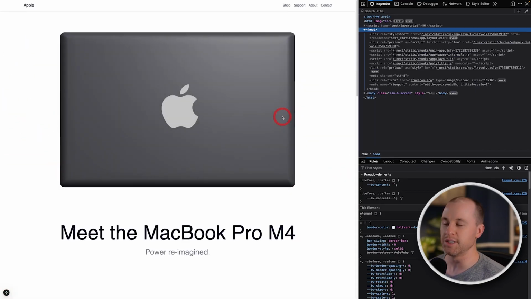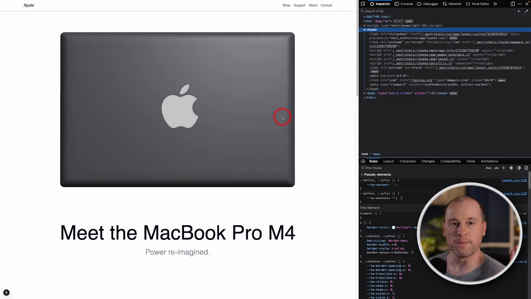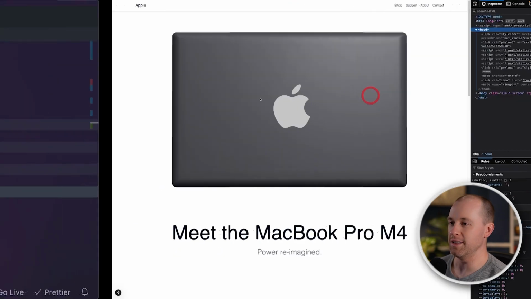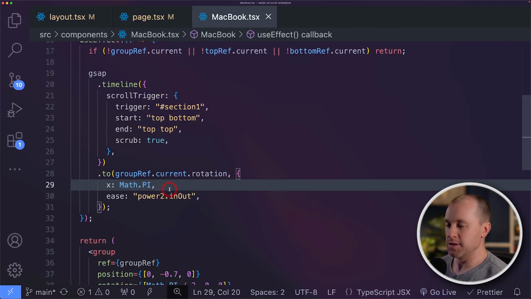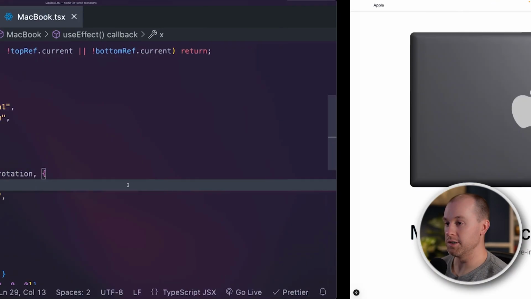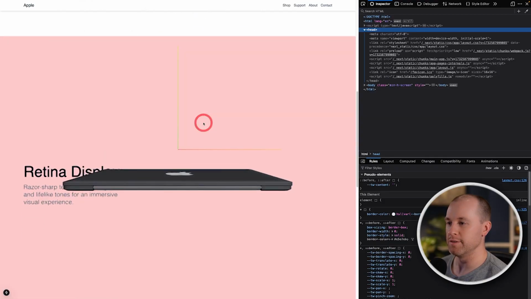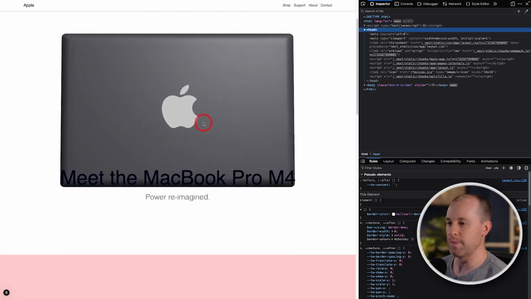So what I want to do with this for this first transition is I want to have the laptop kind of fall flat down, rotate around to face the camera, and then I want it to open up. So there's a couple different things we need to do there. So let's start working on that. So I'm setting this to 180 degrees. I'm going to set it to 0 degrees. And then there, our laptop now rotates in the direction I want it to.